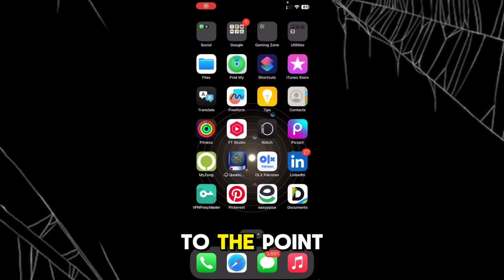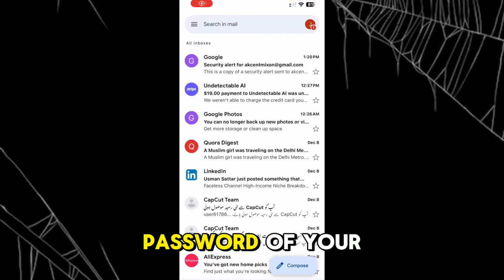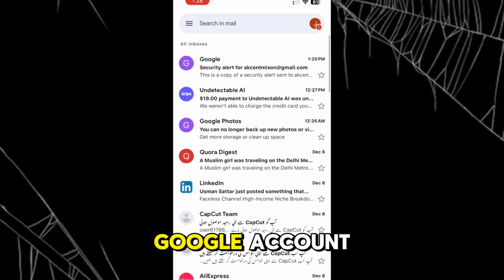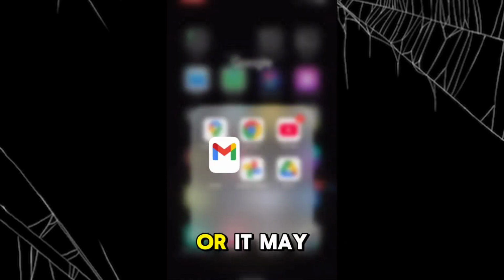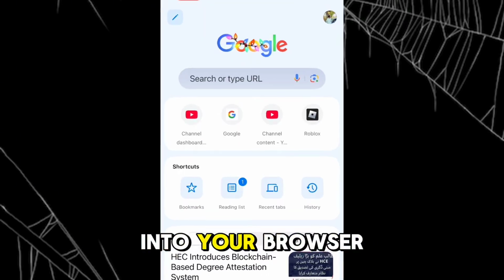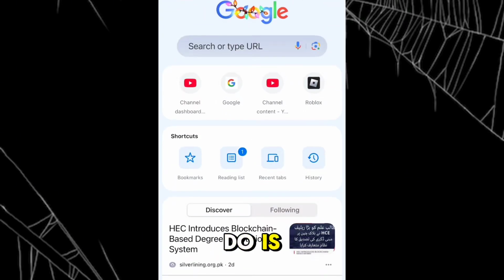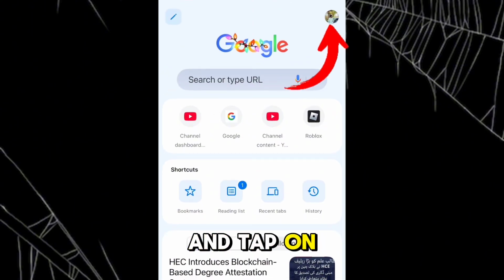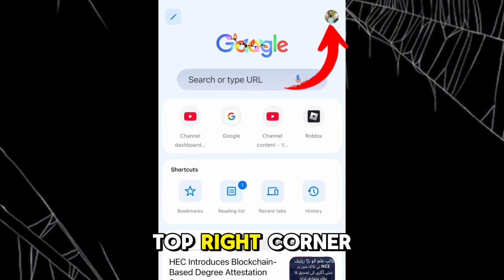So let's directly get to the point of how you can see or find the password of your Google account. It may be a Google account which is logged into your phone, or it may be a Google account which is logged into your browser. So what you simply have to do is open up Google Chrome and tap on your profile picture available at the top right corner of the screen.